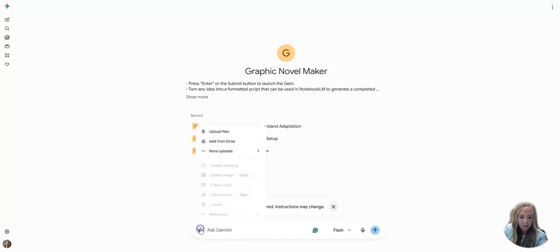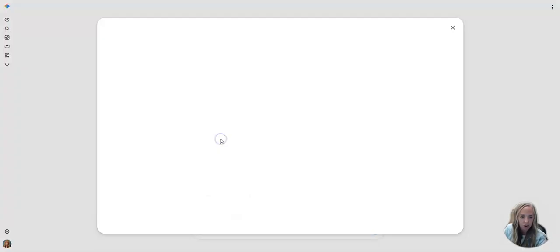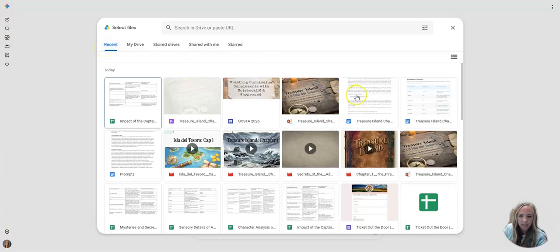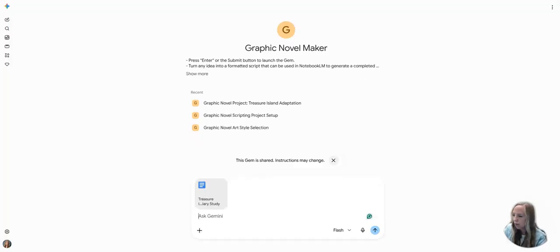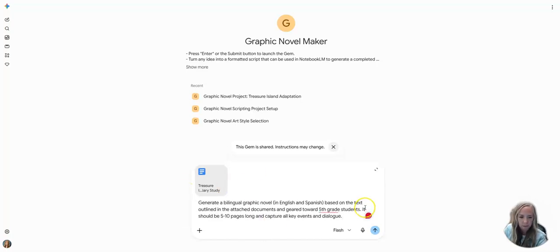And I need to add my source text, so I'm going to add it from my drive. And it should be in my recents. Here's chapter 1. And this is the prompt that I'm going to use. I am going to tell this gem to generate a bilingual graphic novel in English and Spanish based on the text outlined in the attached documents and geared toward 5th grade students. It should be 5 to 10 pages long and capture all key events and dialogue.